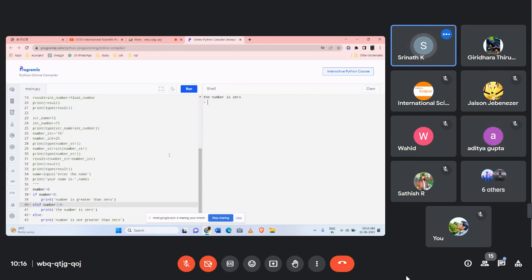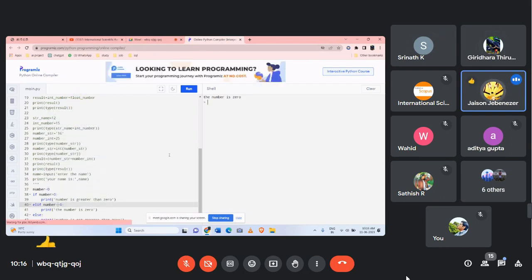Does it make sense? Does anyone have any questions on this multiple part of if conditions? Anyone else have any questions before I move to the next one? So we have just looked into the conditions part by using an if condition and this one. Next thing is the for loop. Let's see the for loop part.